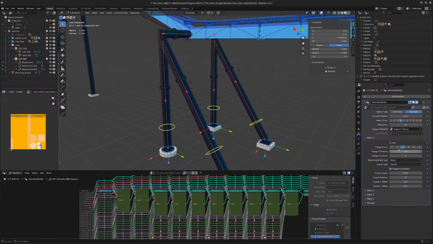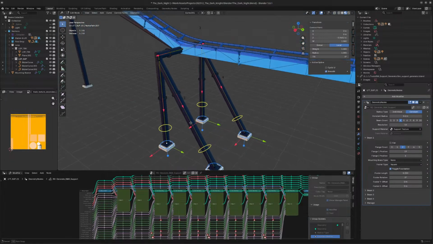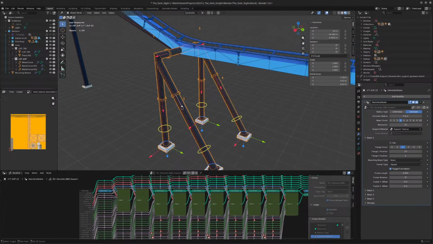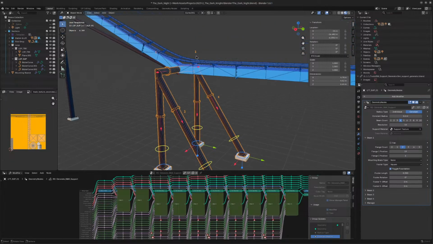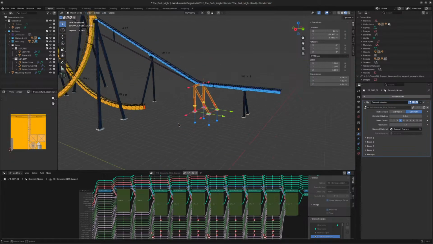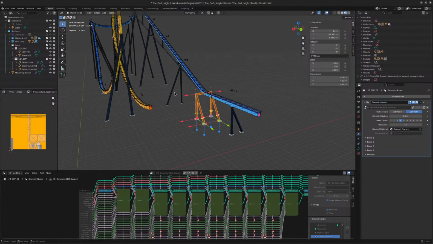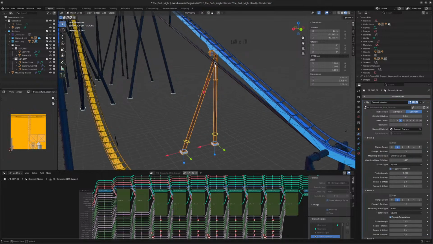So let me go back to square, just because that is way less topology. So you have beam number 1, this is going to be beam number 2, beam number 3, and beam number 4. So that's going to be for every single one of the supports here, which is a lot of work going into it.